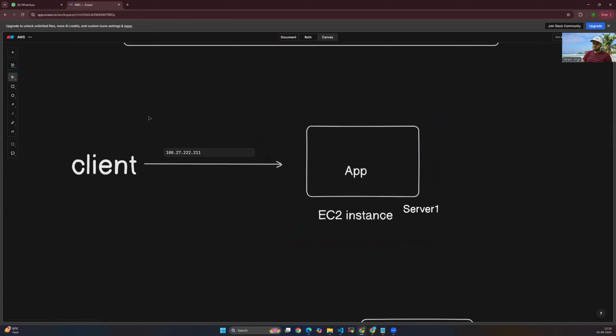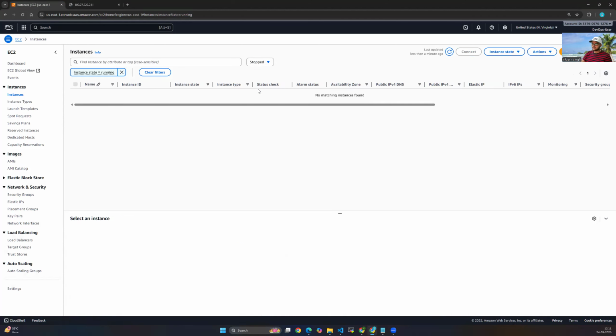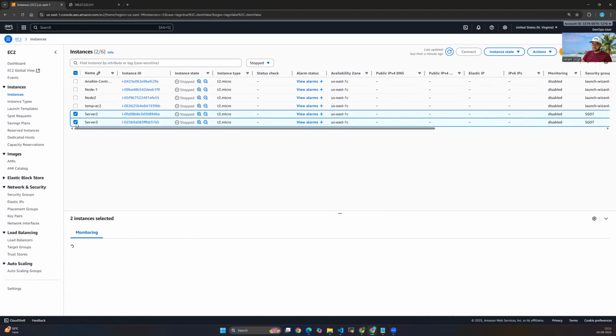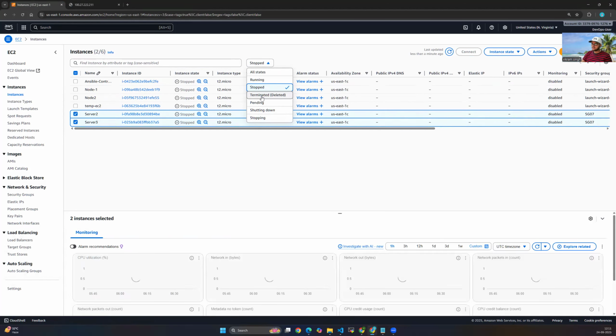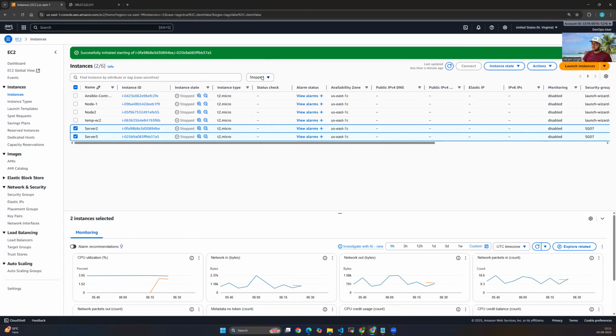So as a solution for this, what we can do is, instead of deploying our application in one EC2 instance or inside one server, we can deploy this same application into multiple servers, right? So let us do that. I have basically one server, and I have to create more servers like this. So let's check. There is server 2 and server 3. Let me start these, and then go to running.